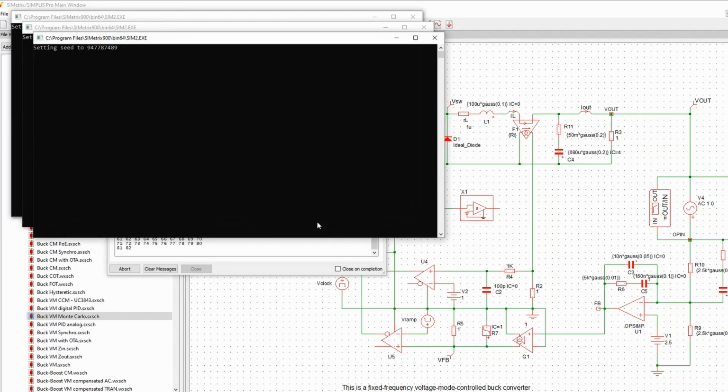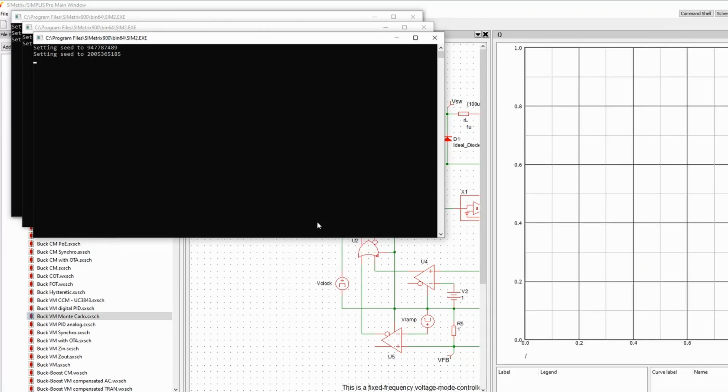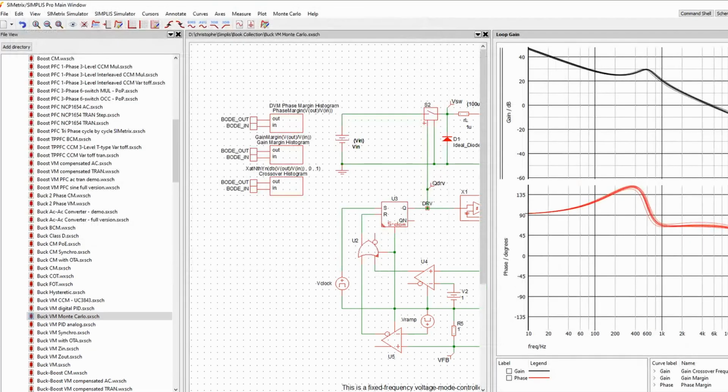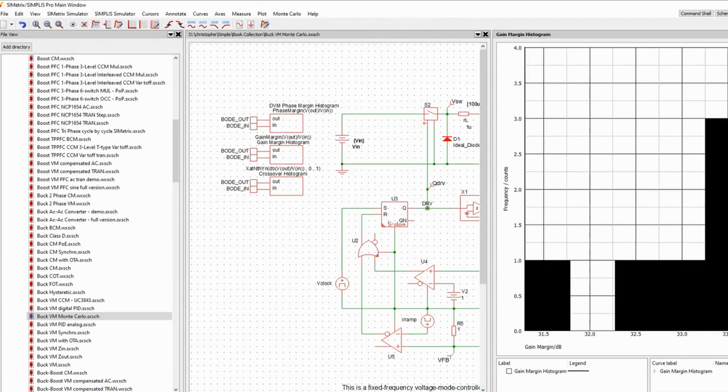So it's going to go through different iterations, with more or less pseudo-random values that are going to affect the compensator. And then in the end, there you go. You can see how the gain margin is distributed from 31 dBs up to 34 dBs.